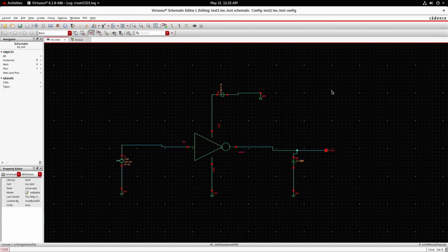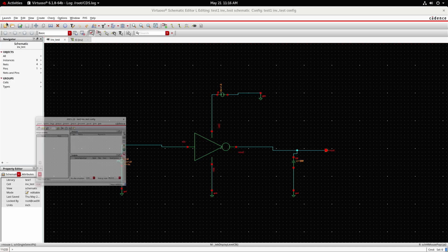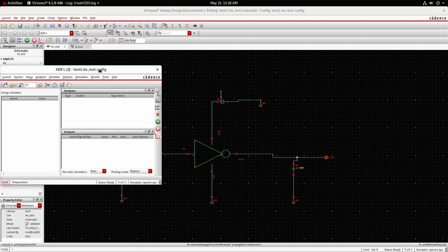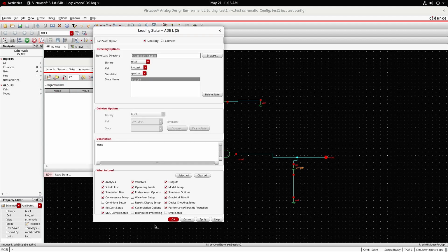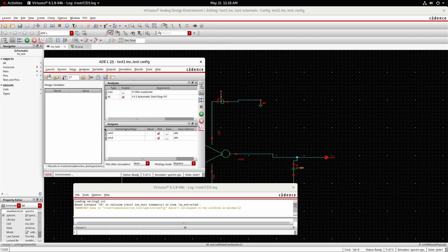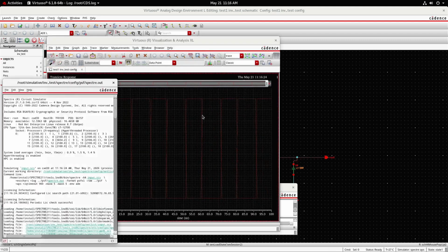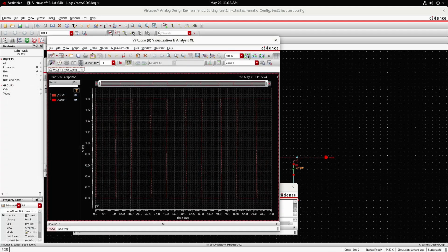Then from here onwards, the simulation is the same. That is, open the ADE window by executing Launch ADE L. Then it will open the ADE window. As I've already saved the state, simply I'll take Session, Load State. Then it will automatically load the settings, that is transient analysis, DC analysis and all other settings. Let me perform the transient analysis first by selecting it, run the simulation. If I run the simulation, it's going to show the functionality.